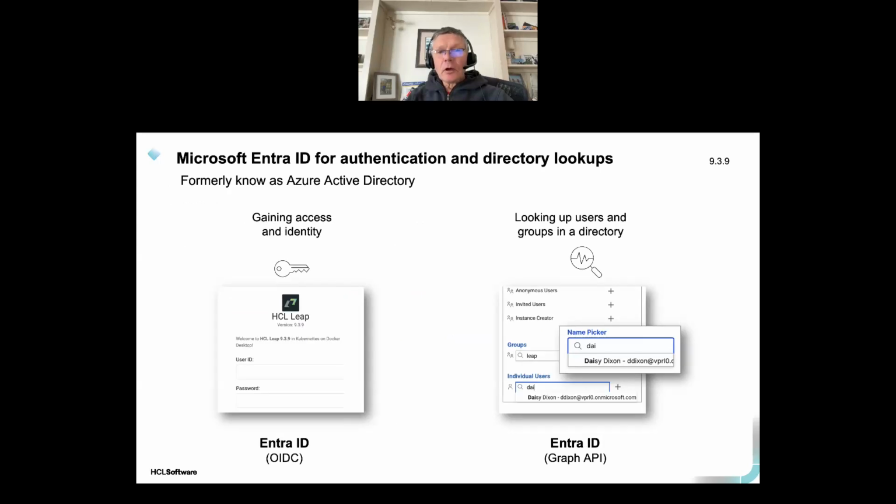Not too long ago, we added some additional support for Microsoft Entra ID. This is formerly known as Azure Active Directory. Many organizations have their directory in Microsoft's cloud. We do at HCL here. And there are a couple of aspects of how Leap uses a directory. One is for authentication, just getting in the Leap door, right?